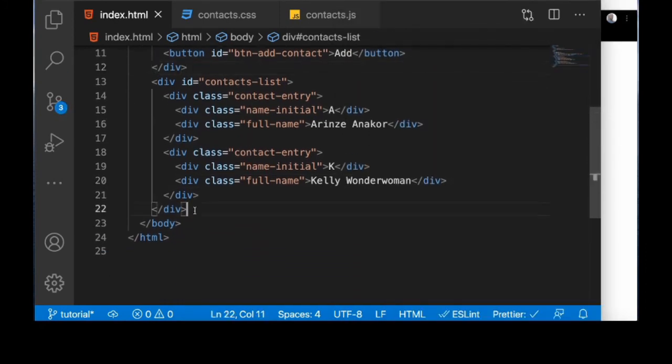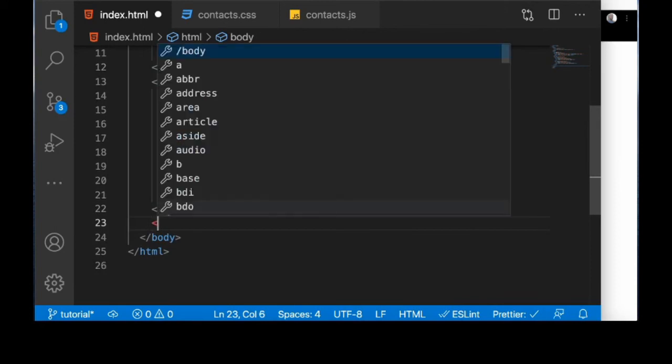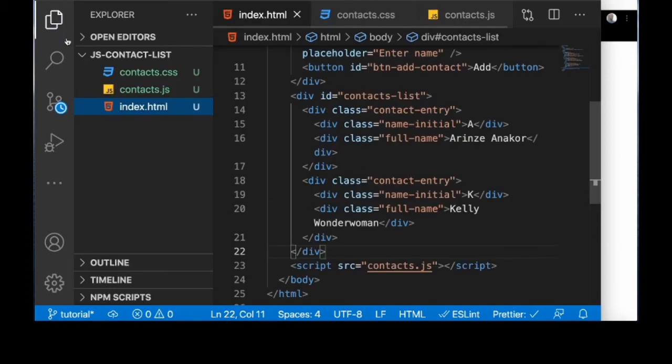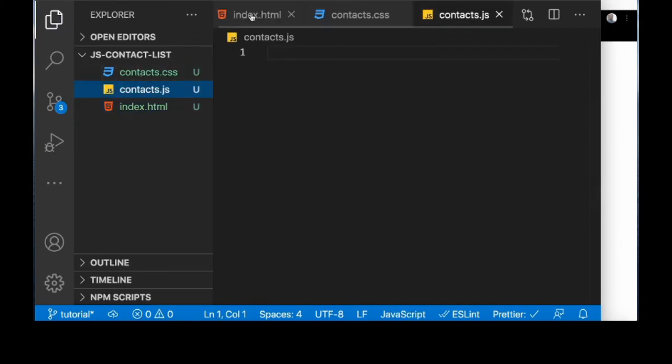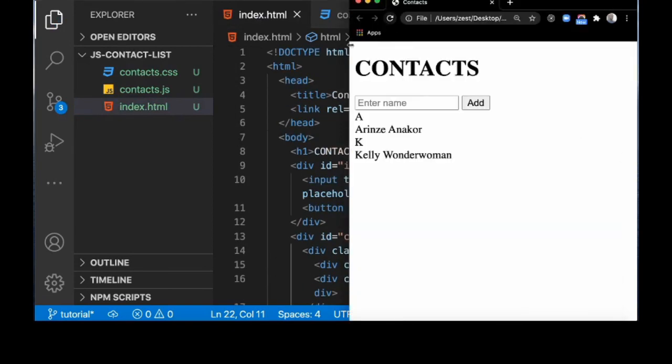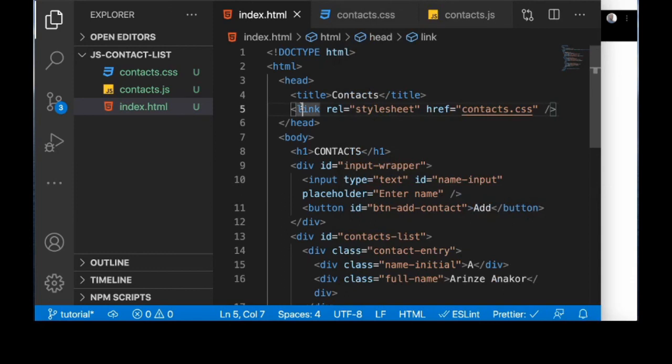And before closing the body, I want to import the JavaScript file. Script source is contacts.js. That is the JavaScript file we created initially. Okay, so I think the HTML is done now. Let's go over to the CSS and add some styling to the contact list.